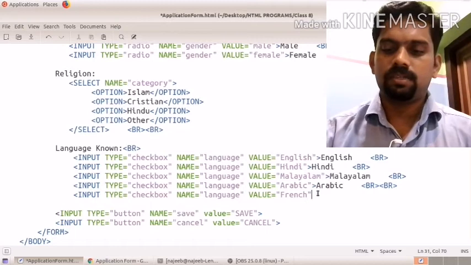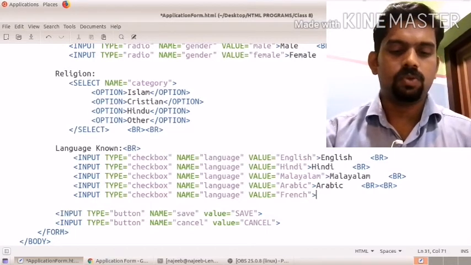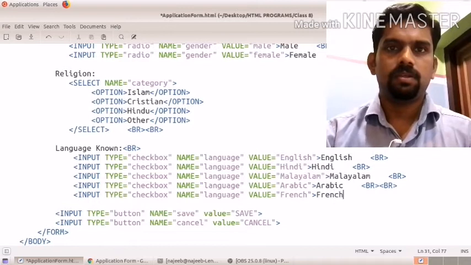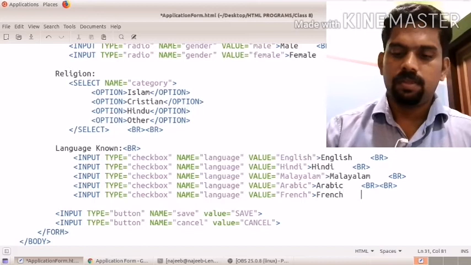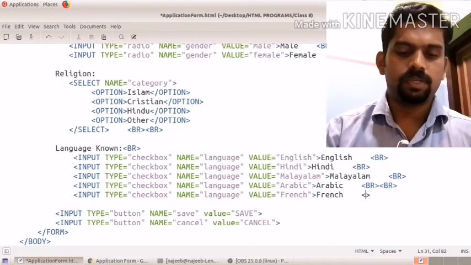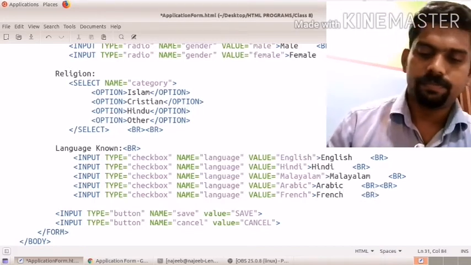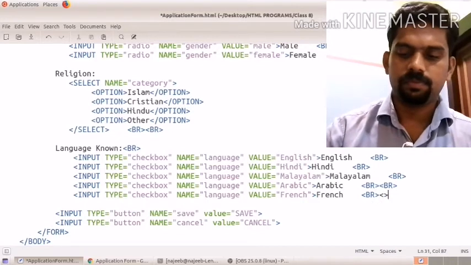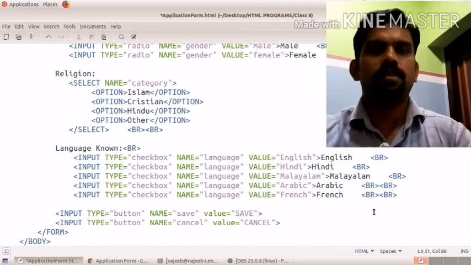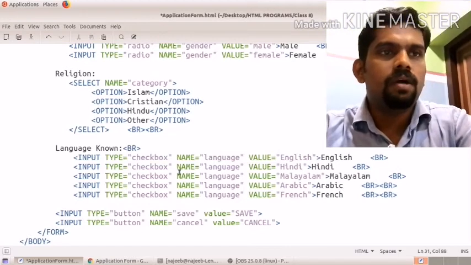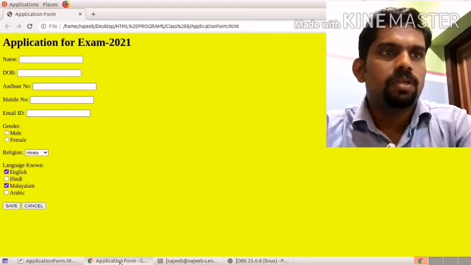Okay, after that the entry can be seen here. So French. Then next line, for that purpose we can give BR. Then you see after that one I am just saving this document, then I will show you here.